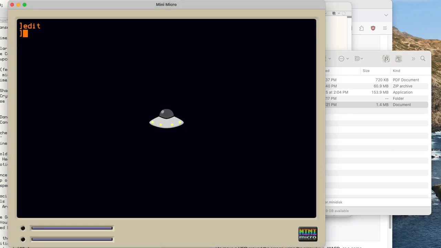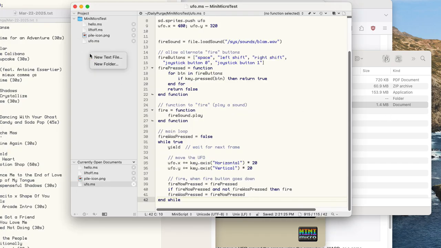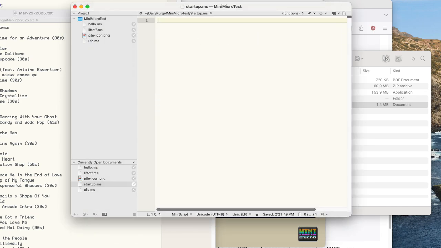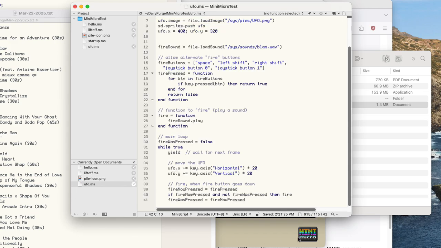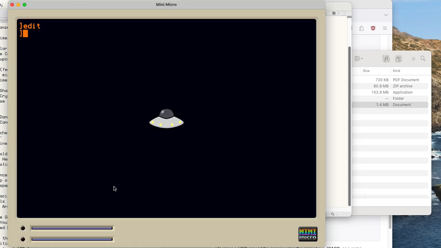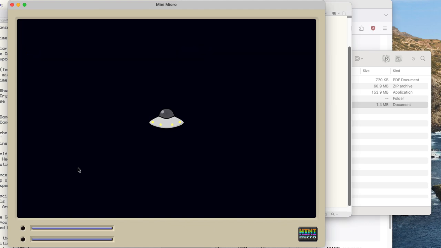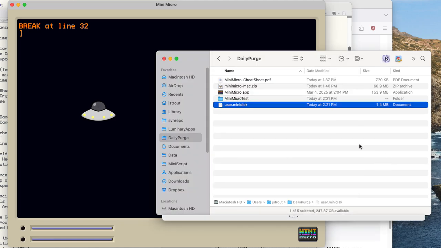And you know what? Let's also create that startup file, which is a good idea. So, new text file, call it startup.ms. And all my startup file is going to do is run the main program of my game. Save that. All right. So, if I look, I see startup, I see UFO. Let's make sure the UFO works. Yep, it does.